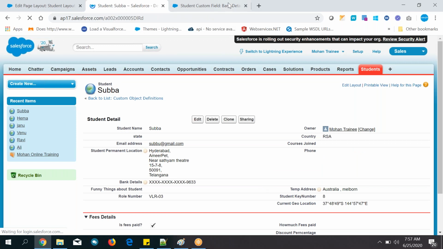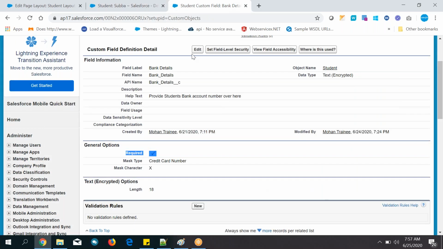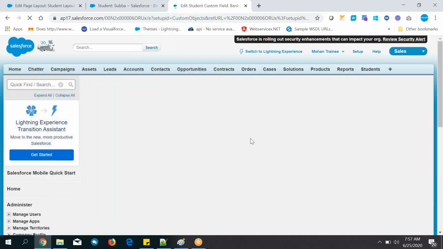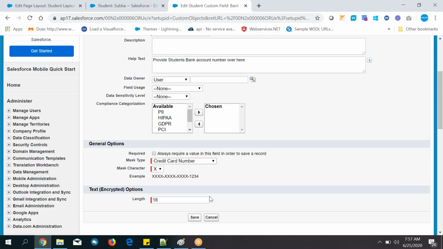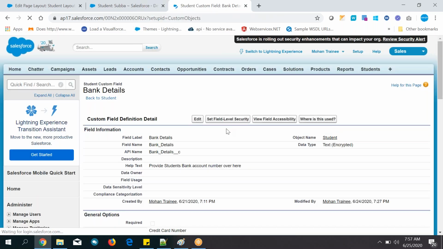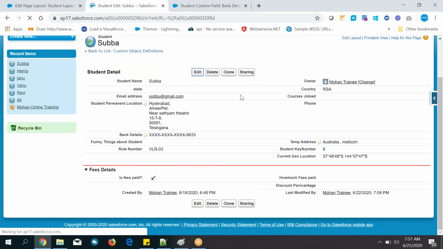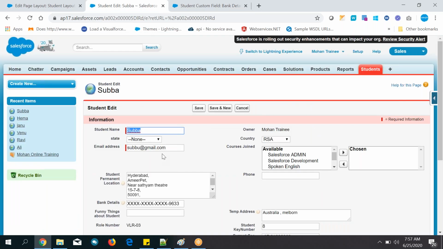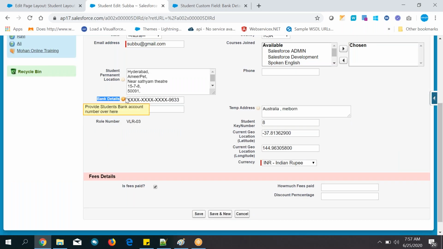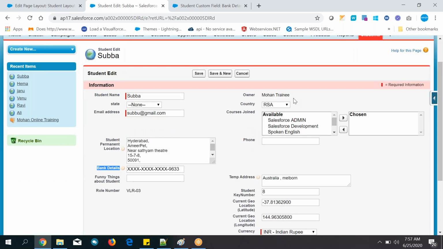Because that is a required one. This we know, leave it. I don't want to make this required, so save it. Now it is not a required field, so edit it. Now you can see bank details is not a required field. The red mark is gone. Okay, cool.